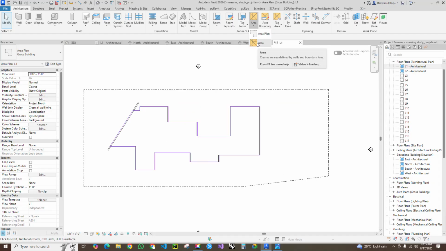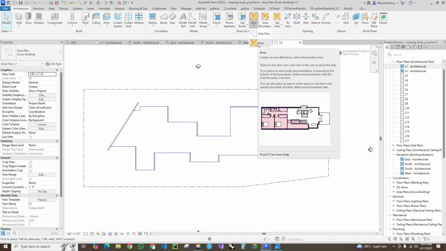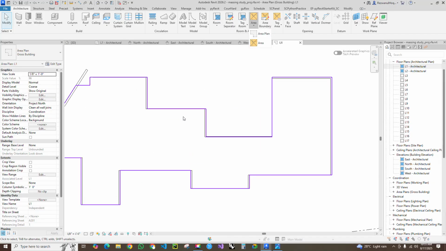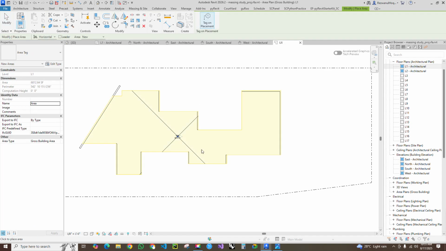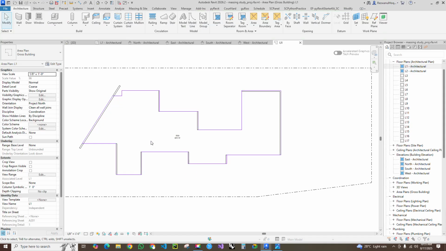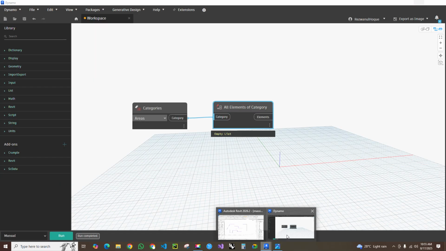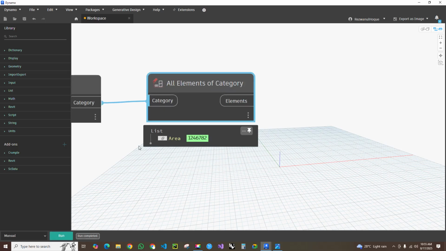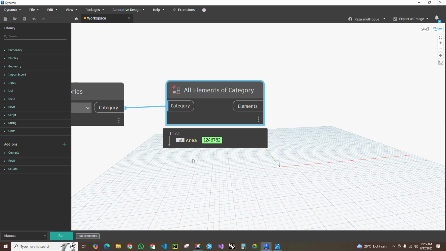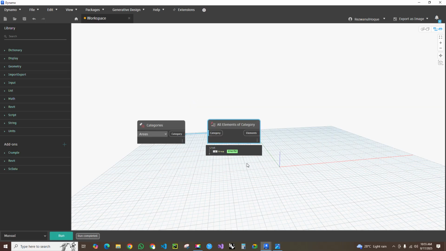Okay, so to apply this area, click this area and apply it into this area line. Click it. Now the area will be placed in this position. Okay, now run it. So the area will be shown in this Dynamo script.